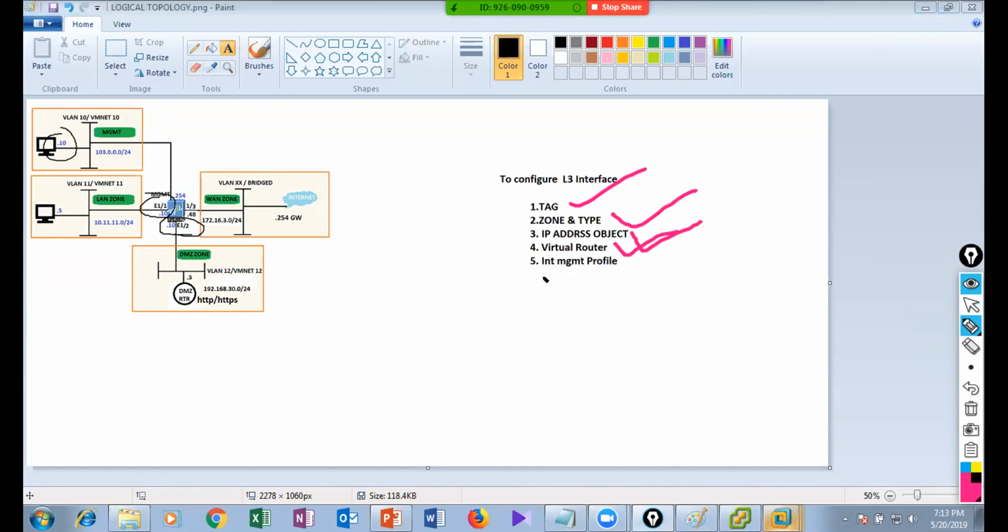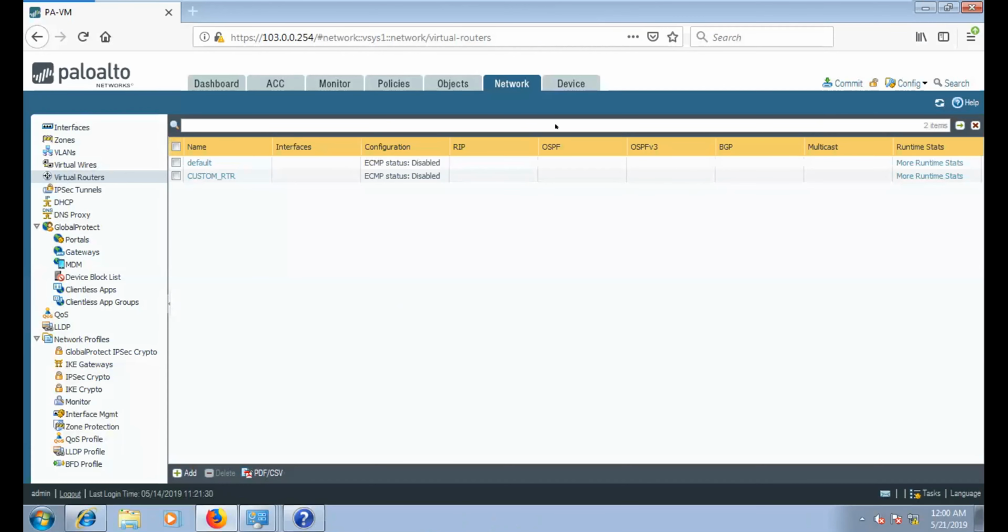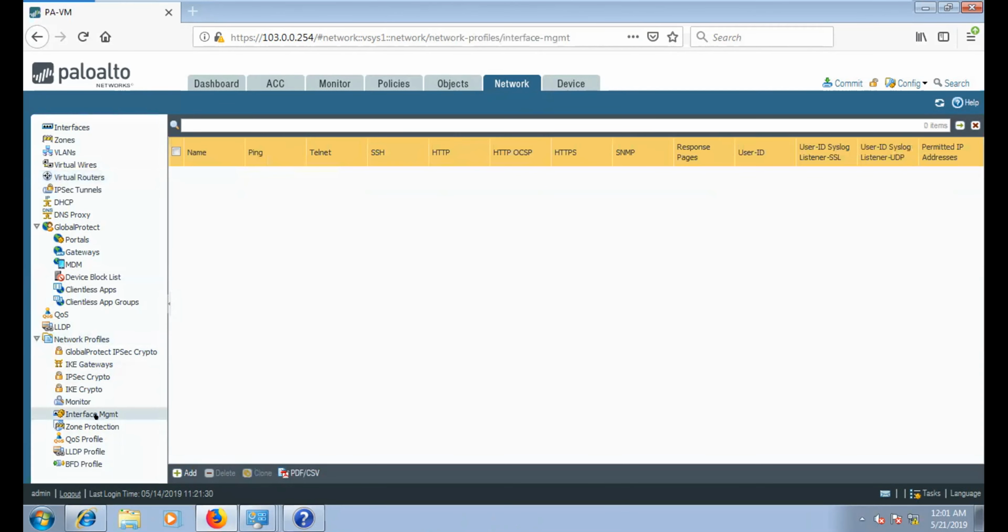Now finally we need to configure the interface management profile. So where do you find the interface management profile? Under the network. Under the network profiles, and you will find the interface management.